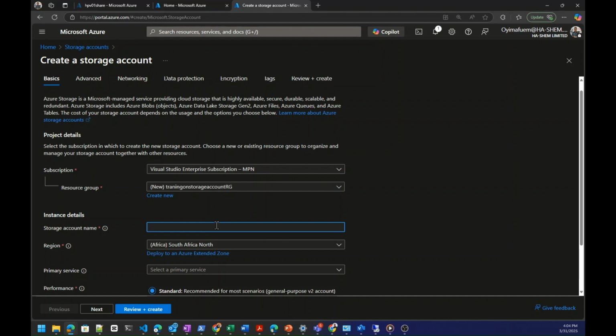Let's note that the storage account name has to be unique. So I'll just say Oyimafu. I'll use the time, 4:06. Then I will now add the date to it. Like 3, today is 31st of March, 2025. So let's see if it's going to accept this name.